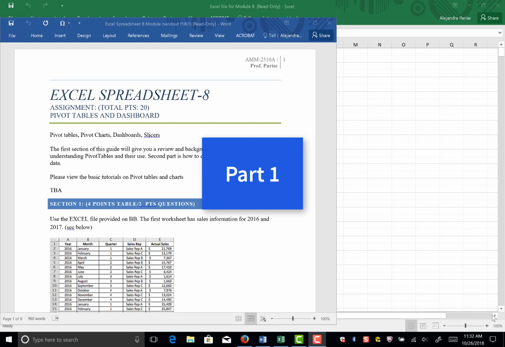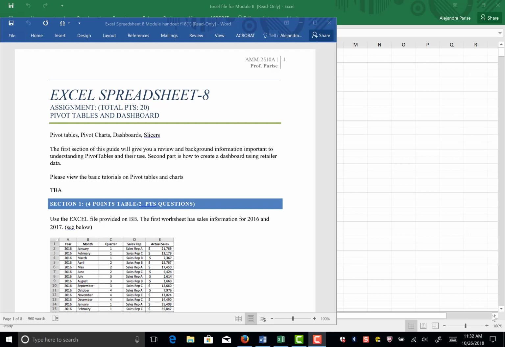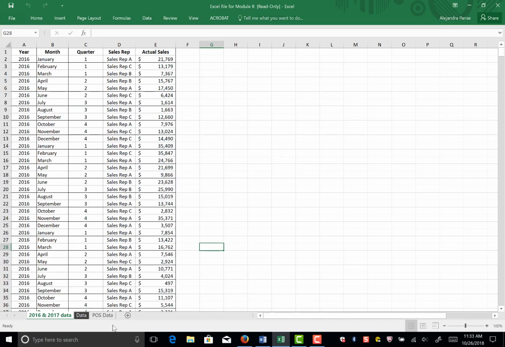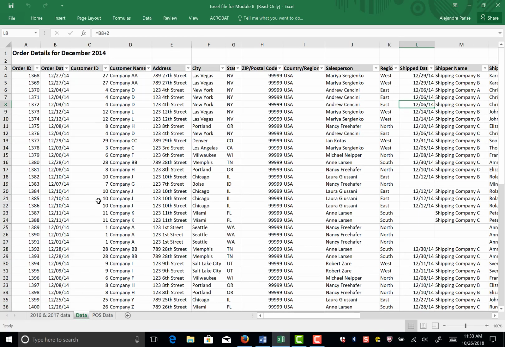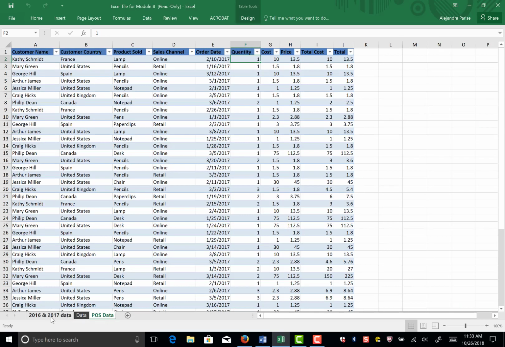Welcome to Excel spreadsheet module number 8 for AMM 2510. In this one, we're going to be doing pivot tables and dashboards and using slicers. If you open your Excel file, you'll have 3 worksheets: one with 2 years worth of data, one with just orders for December 2014, and one with point of sale data.